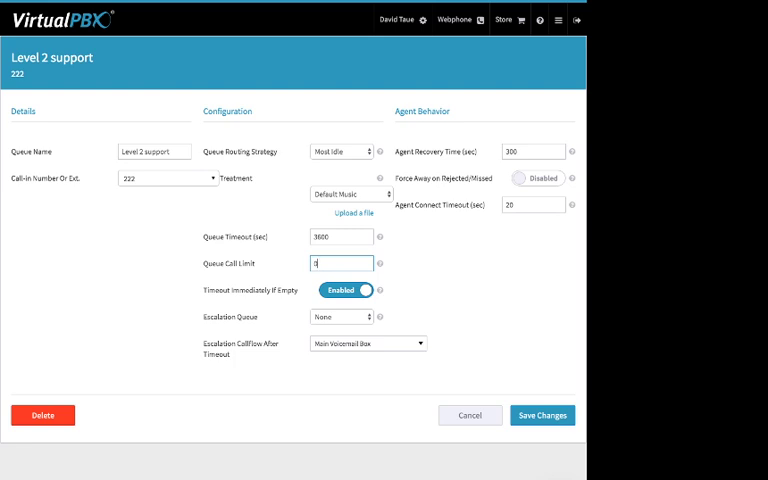Right? So either there's no one logged in and the inbound caller goes to the voicemail box, or I do have staff members logged in, but someone waited for the 3,600 seconds and they get sent to the voicemail box. In terms of agent behavior, agent recovery time is basically how much time after a call is completed they have to get a sip of water, finish their notes, etc.